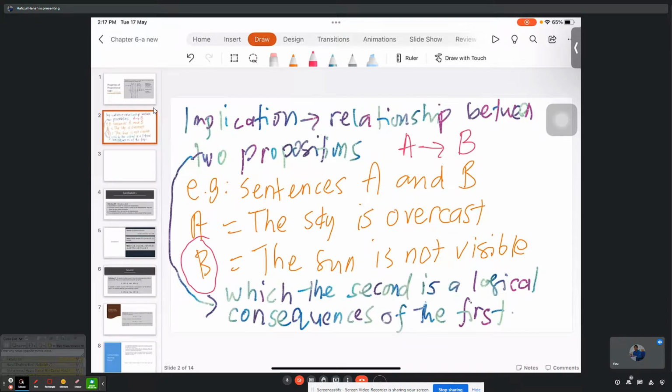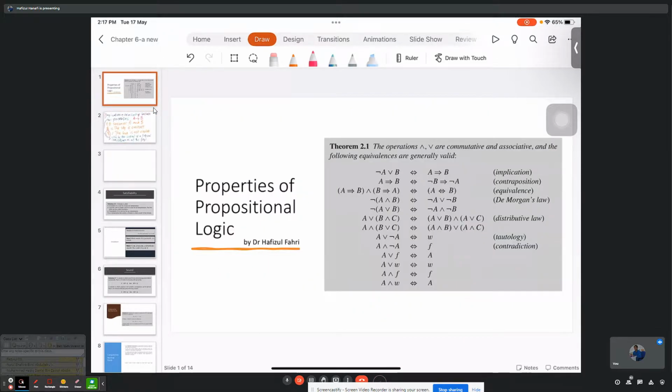So this one implication. Okay, do you have any question? Implication? Ada soalan ke? Okay, if you don't have any question, we go by the contraposition.